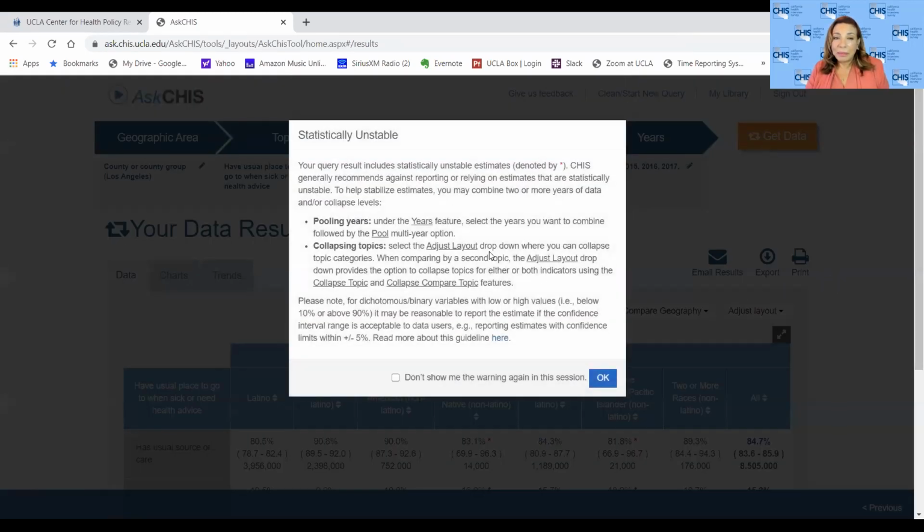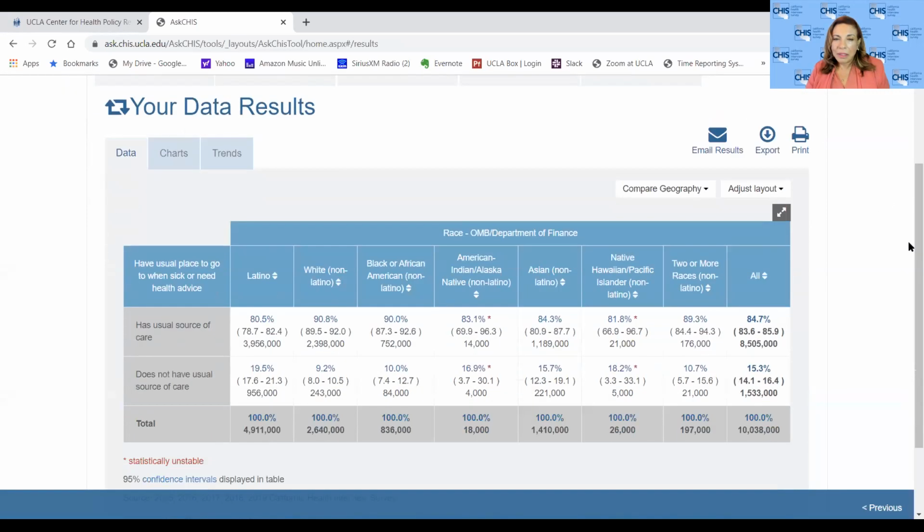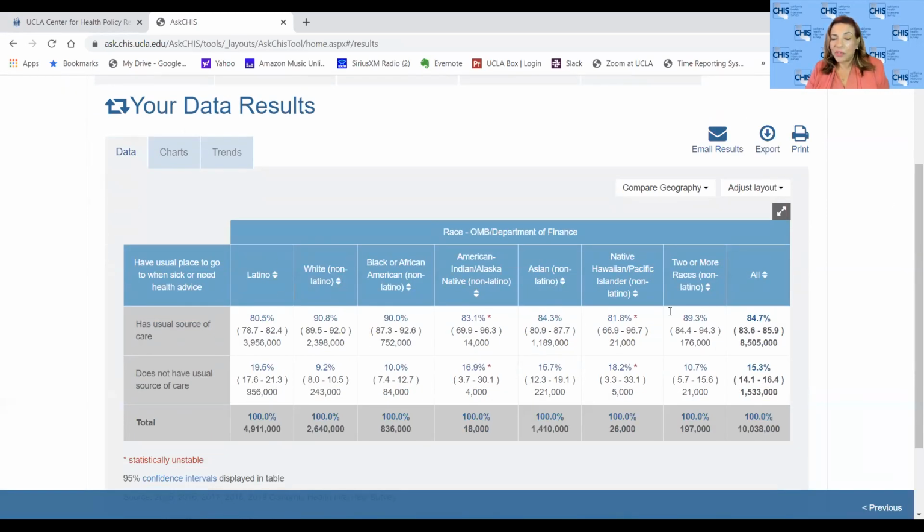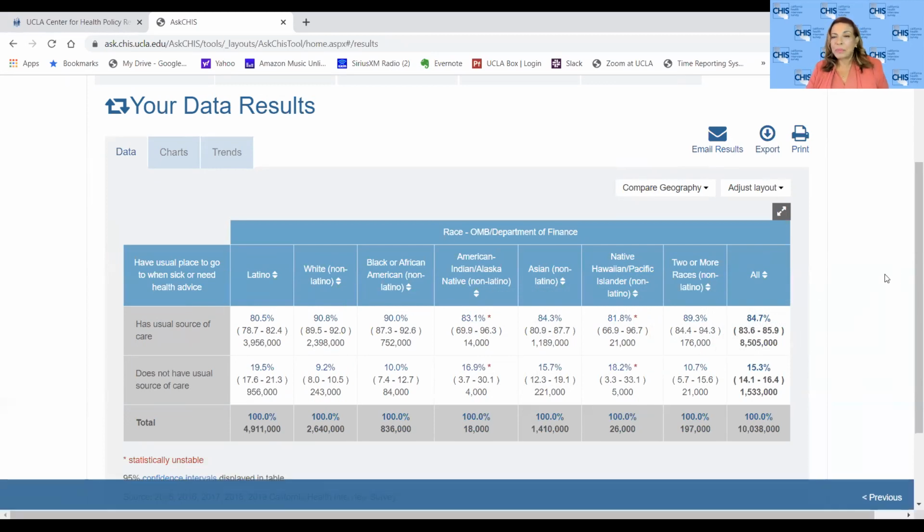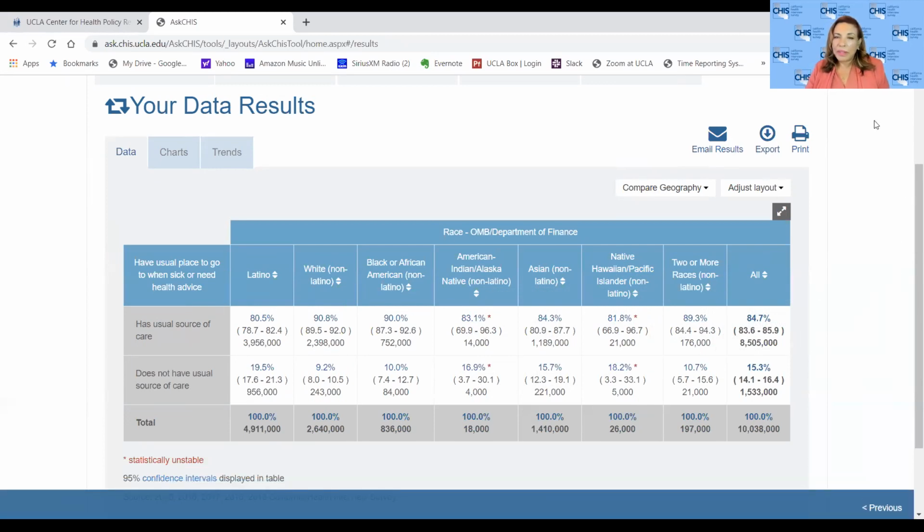Again, we still have unstable estimates. So pooling did not quite solve it. We're going to try collapsing topics next. So we can see that we have estimates for all populations, but we still have those where there are unstable estimates. That's our American Indian, Alaska Native, and Native Hawaiian Pacific Islander. We've stabilized two or more races within this estimate.